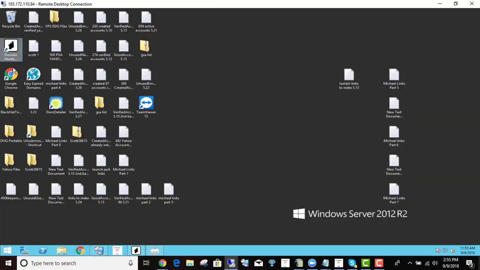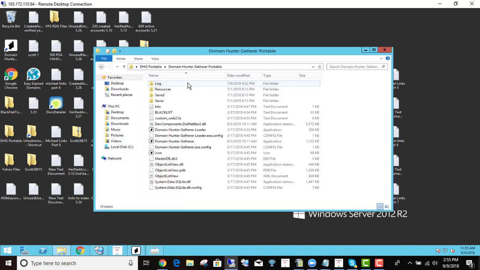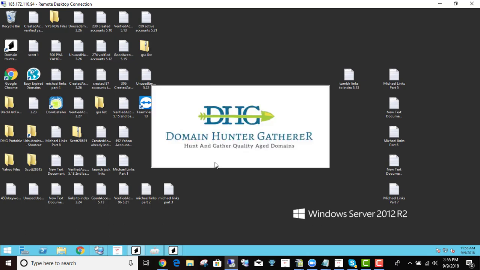And I'm actually going to open up a second version of Domain Hunter Gatherer. Not from the same key, mind you. I'm going to go to DHG Portable. So from their site, they offer a portable version. So I'm just going to go ahead and open this up. I'm going to open up the portable version here, and I'm going to show you why I like to run two copies at the same time. So I have my main install running, which is awesome, and now I'm going to run a portable version as well.